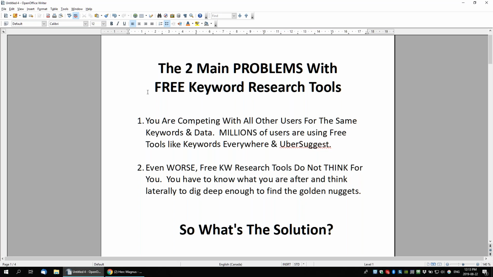Right? You have to know what niche you're in. You have to know how to really find those golden nugget keywords. You have to know how to search. You have to know your market. You have to know what kind of words are side doors into your buyer keywords. They don't think for you. You have to do the thinking, right? So what's the solution, right?